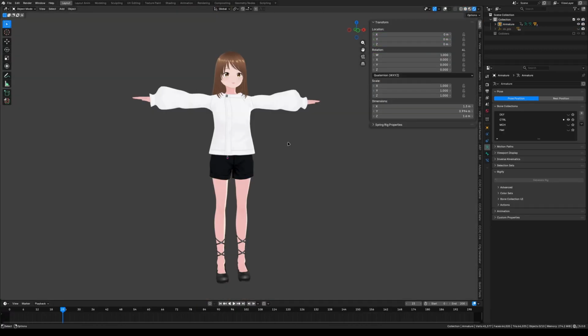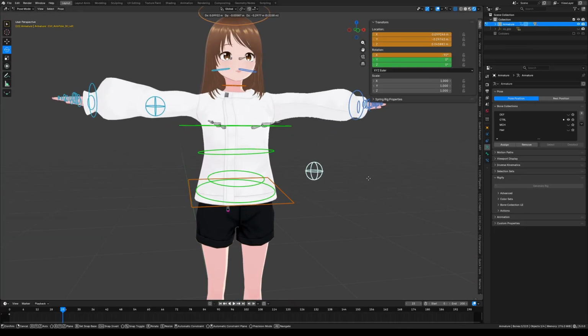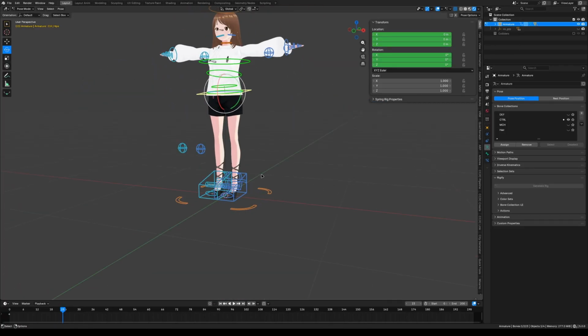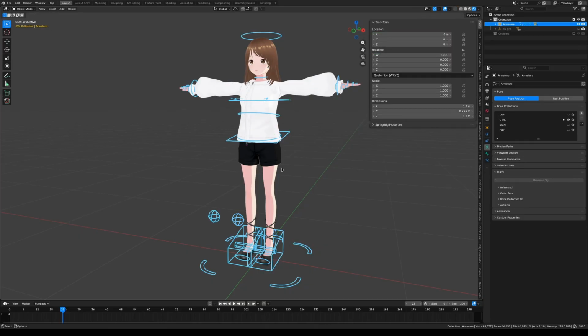So that was how you get your VRM model from VRoid to Blender and also get a rig. Now you can just go ahead and animate it however you like, create all the crazy animations you wanted. So that was all for this video and I will see you next week. Bye.